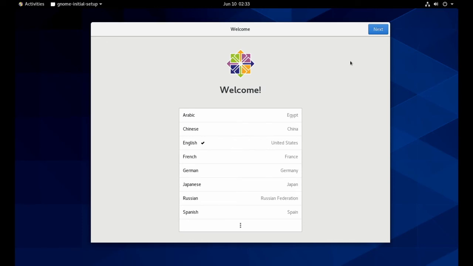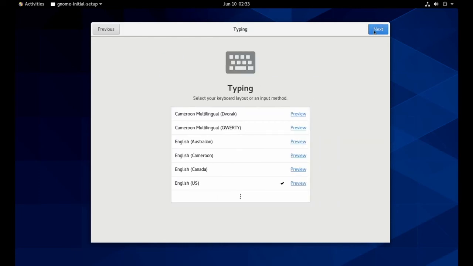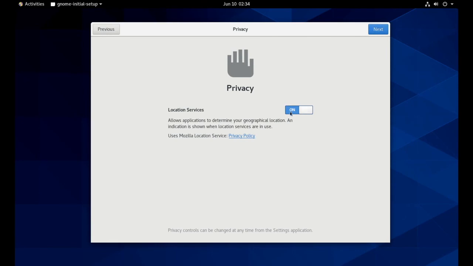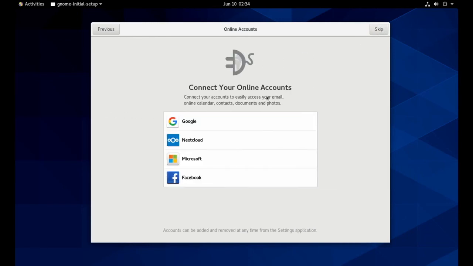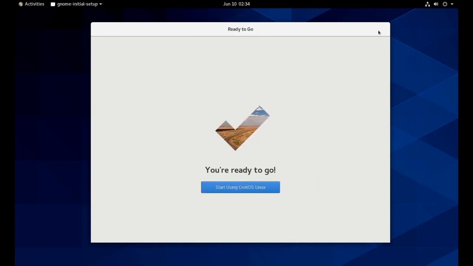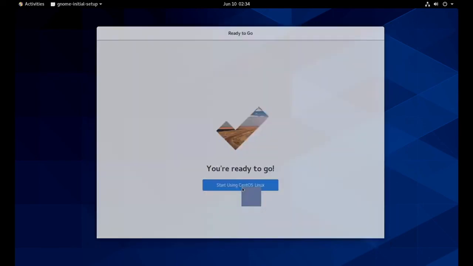Alright, let's go ahead and go through the greeter real quick. I'm just going to hit next here. If you need to change your layout for your keyboard, you can. I don't, so I'm going to hit next. As far as privacy goes, I'm going to go ahead and turn off my location services and hit next. Following that, you can add in any online accounts that you may have if you want. Otherwise, go ahead and skip. Now it says you're ready to go, and we're going to start using CentOS Linux.